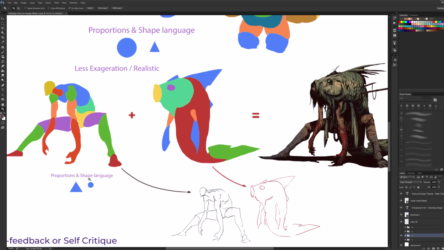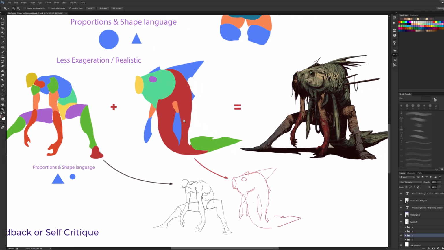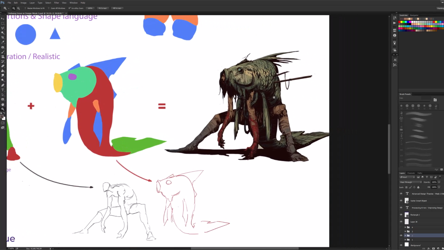And of course here, the proportion and shape language, you'll see you have circle and triangle as base and circle as an accent. And you see here basically the fish itself, that it's a pretty proportionate fish here that we take, and then we exaggerate this and we combine these two together to get this type of result.